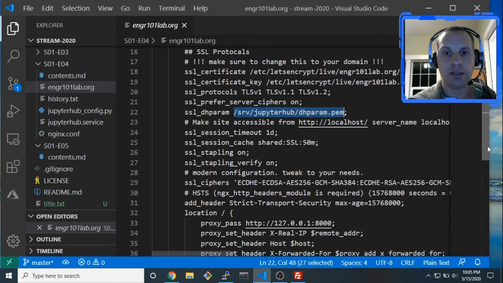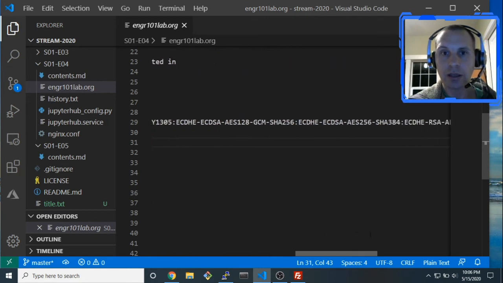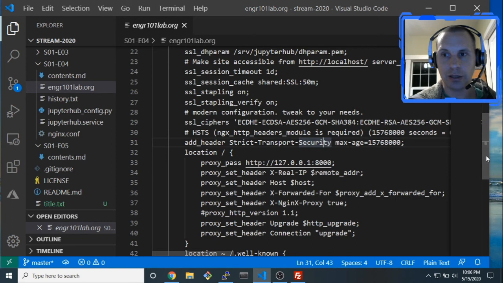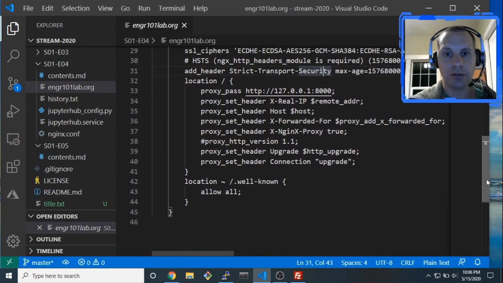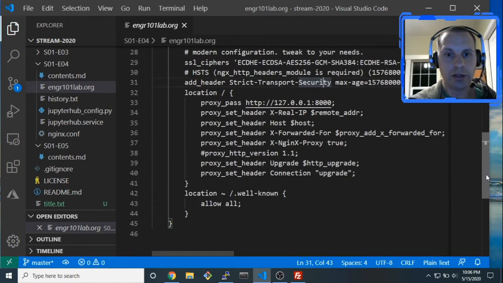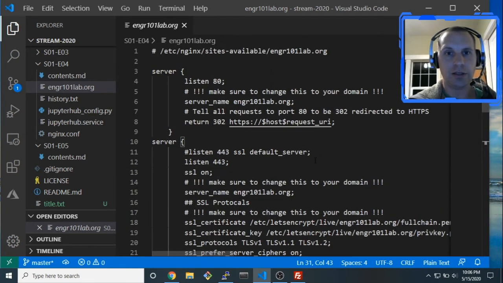And then there are a couple other things listed here, like the SSL ciphers, and you've got to make sure that the quotes are right and that it's ending with a semicolon. Also got to be careful with the parentheses in these files.